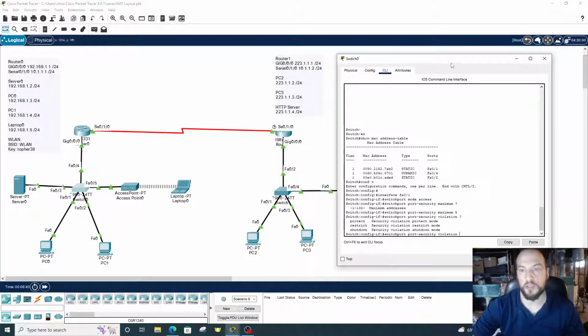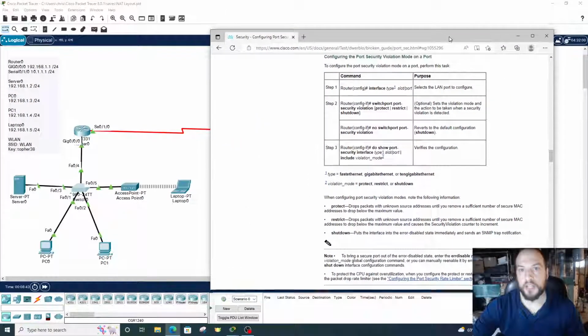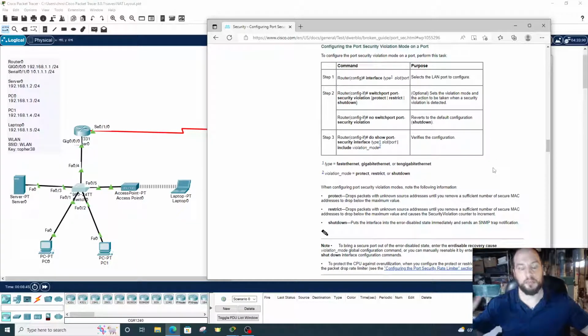I went onto Cisco's website and got the answer, because if you do research on the internet, some of it is kind of wonky and some people just don't know how to explain it. Protect mode drops packets with unknown source addresses until you remove a sufficient number of secure MAC addresses to drop below the maximum value. Restrict does the same, and also causes the security violation counter to increment. I'm going to show you what that means in a second. And shutdown mode puts the interface into an error-disabled state immediately and sends an SNMP trap notification.